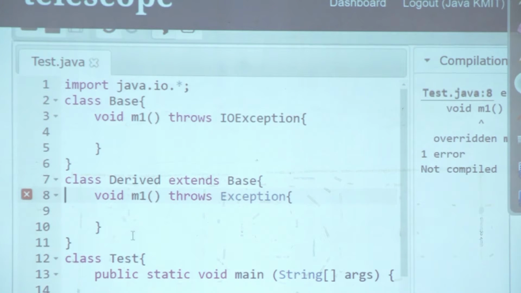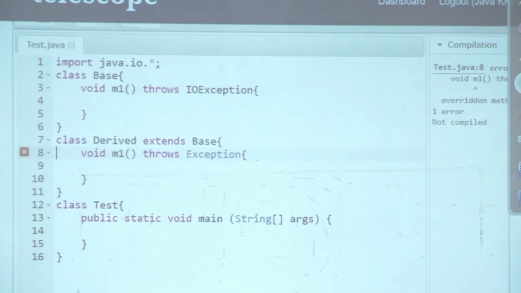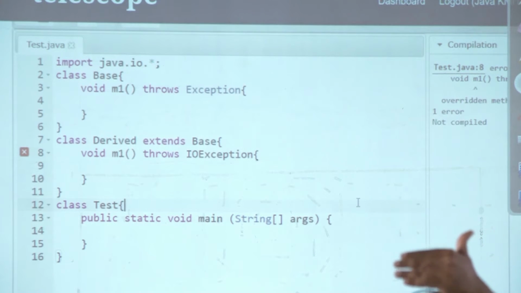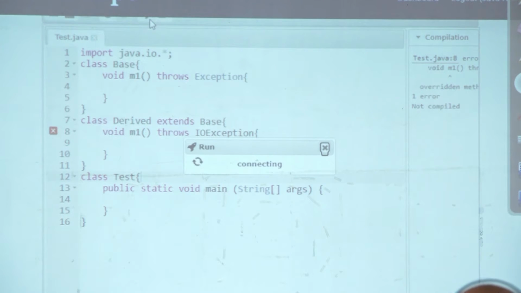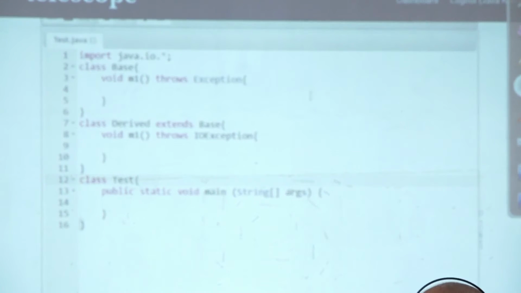And if I reverse it, so that the base class can throw Exception, which is the base class exception, and the derived class, the overriding method, can throw the derived class exception, Java says, I have no problem, because anyway there is a base class there and a derived class here. So if you run it, okay, no problem, Java will run. Have you understood anything?